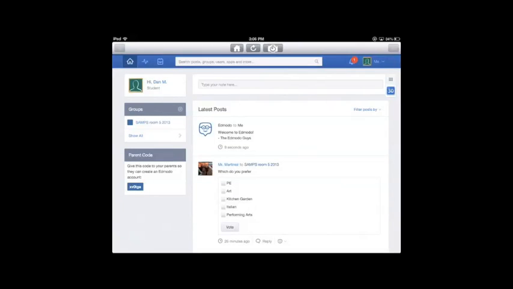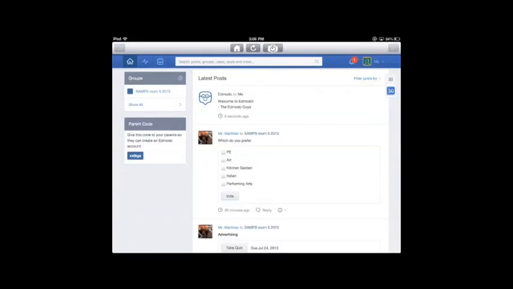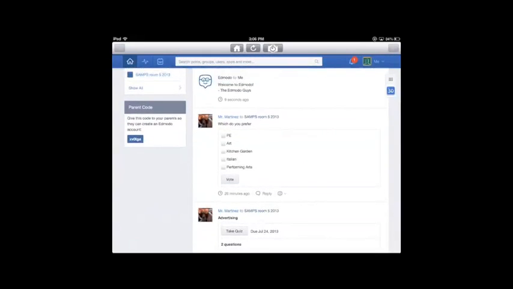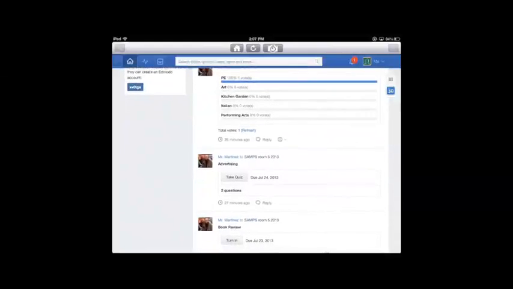Once signed in, the students will have access to work and posts that their teacher leaves for them. Here is a poll where the students have been asked to vote for their favourite subjects at school. I'm going to vote for PE and click Submit or View. As you can see, it updates in real time.